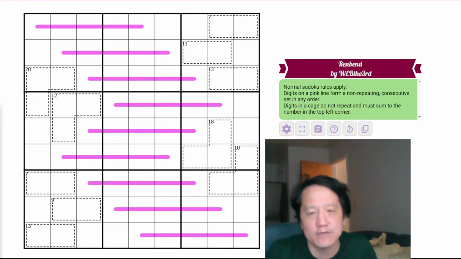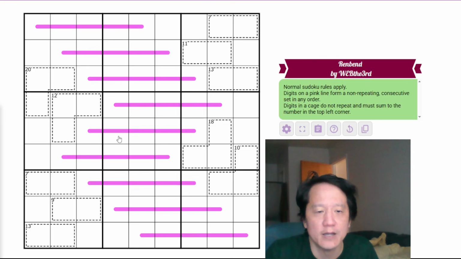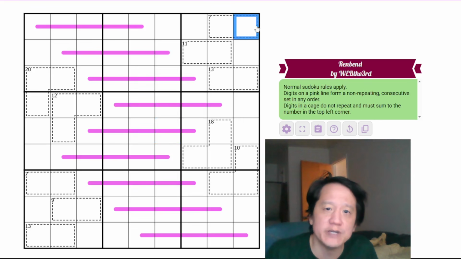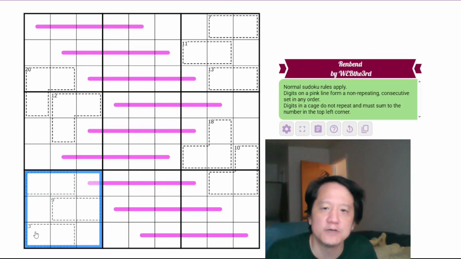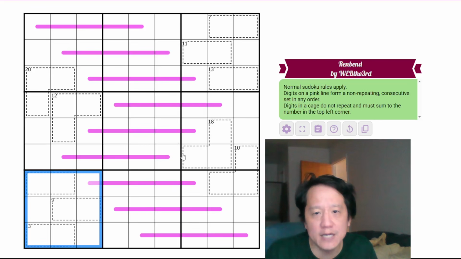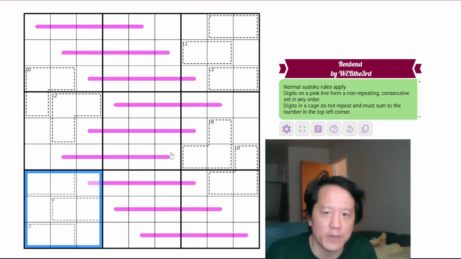We have normal Sudoku rules apply, which means in every cell in the grid, place a single digit from 1 through 9 such that there are no repeats in any row, column, or designated 9-cell region. Digits on a pink line form a non-repeating consecutive set in any order.